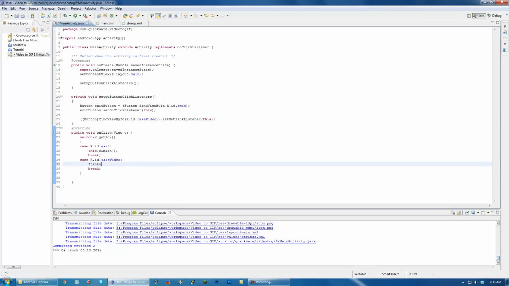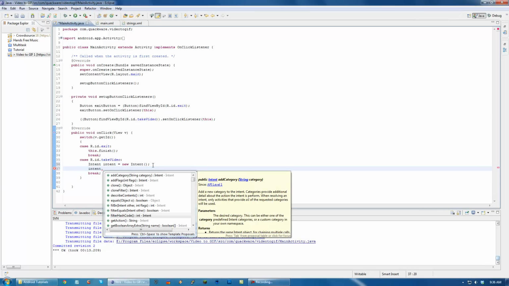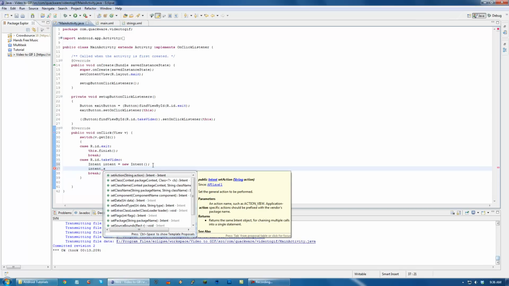You just do intent, new intent. Just create a new one. Make sure to import what you want. And let's go ahead and look at the properties of this.